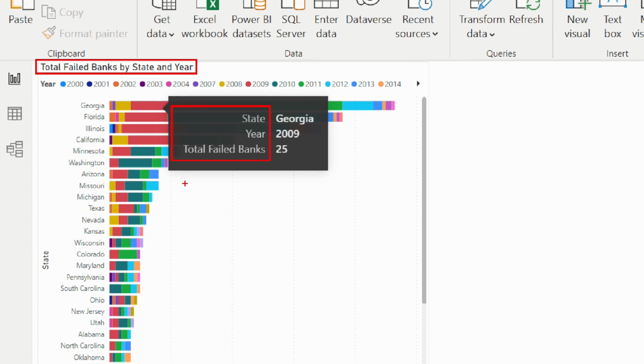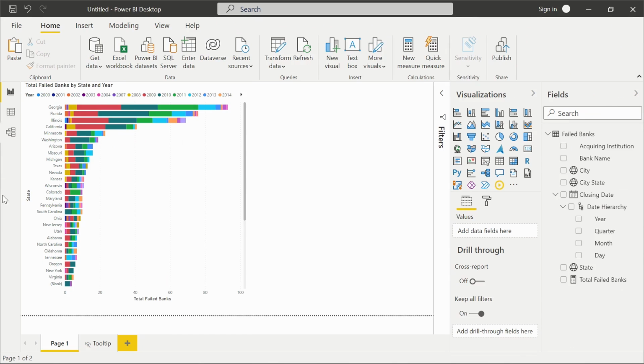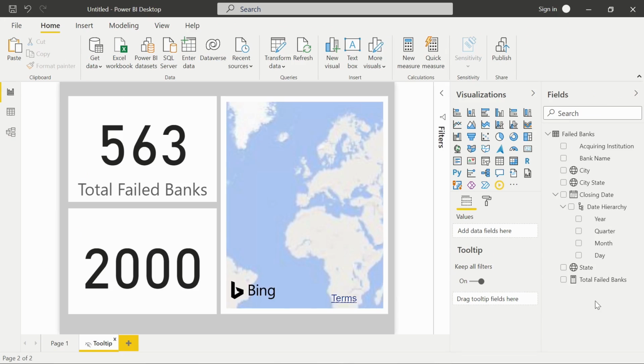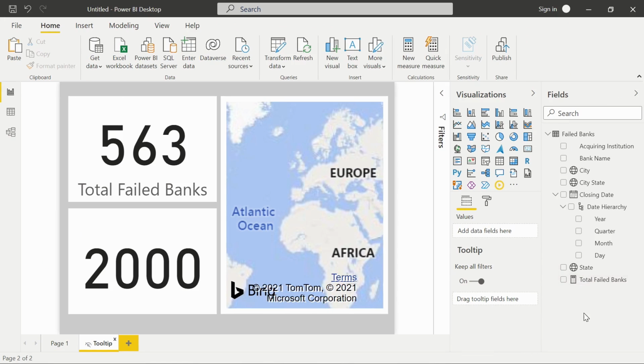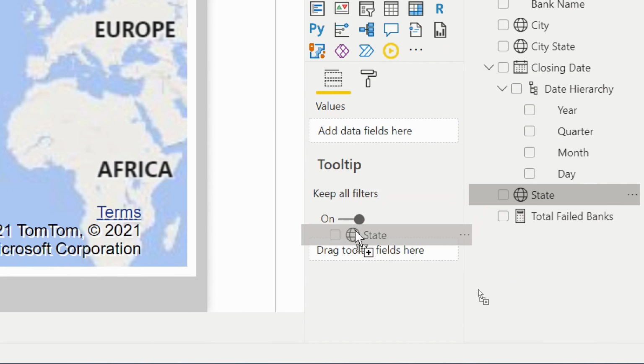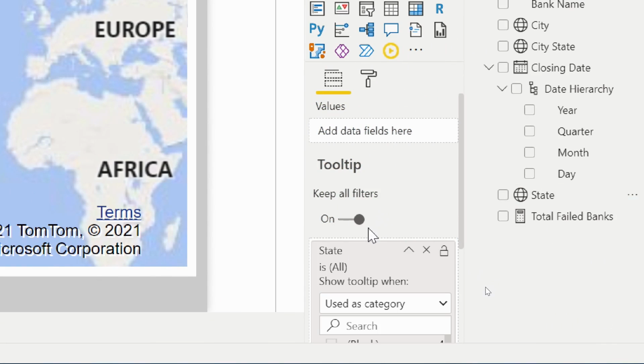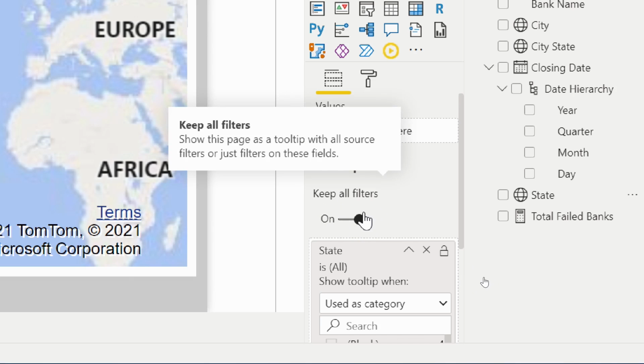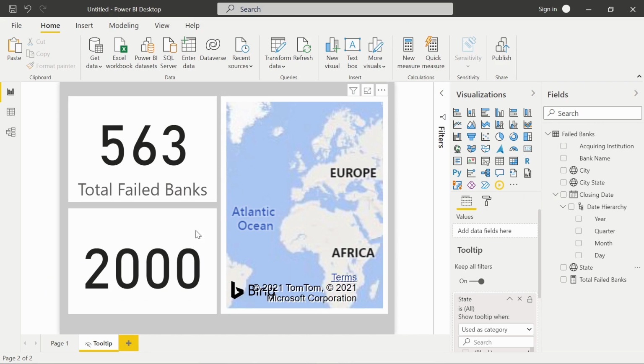So if I want this visual to leverage the tooltip feature, I need to either put the state, the year, or the measure right there. So what I'm going to do is add the state column into my tooltip section. So I'm going to say any visual that uses this state column is going to be able to leverage this tooltip. The keep on all filters means that whatever filters you have applied on the first page are going to affect the tooltip. But that is it. That is all we have to do. So let's go back to our page.